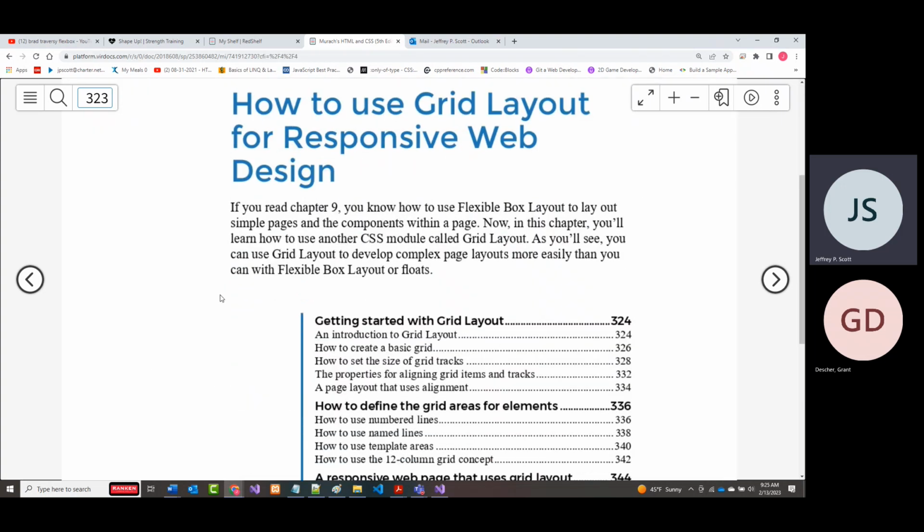And they even mention in here, you can use grid layout to develop complex page layouts more easily than you can with Flexbox or with floats. And again, there are still probably millions of websites out there that were built more than 10 years ago that use float. But float is just a pain in the butt. And it is recommended that for any new website development, you don't use floats, that you use Flexbox or Flexbox and grid or grid.